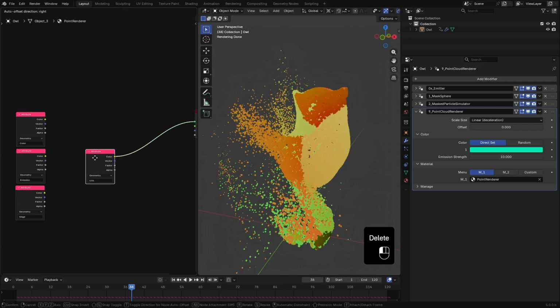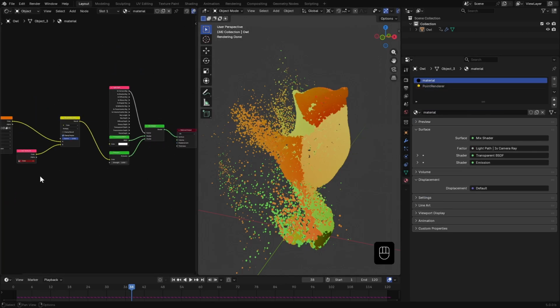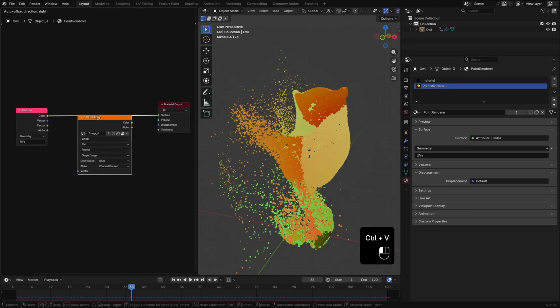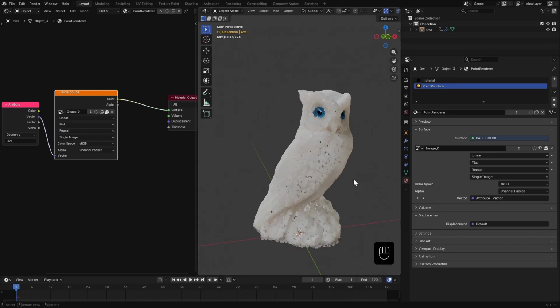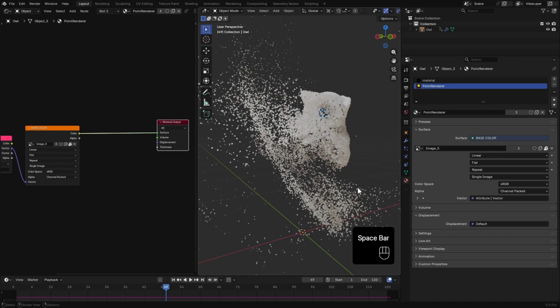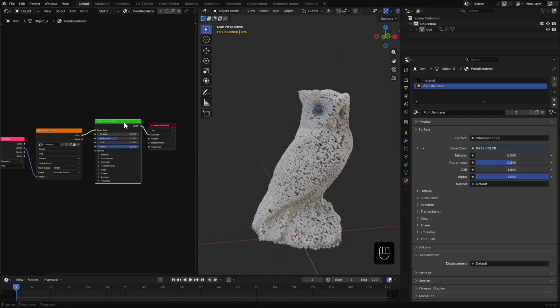We'll build the shader from scratch. Now, from the owl's original material, copy the texture node, paste it here and plug the UVs into it. Now you can see the texture nicely mapped to the particles. Add a Principled BSDF node.